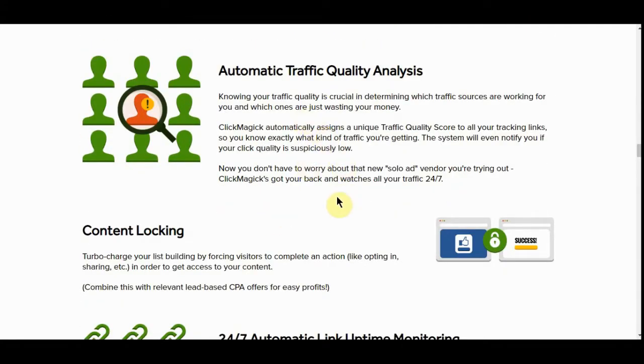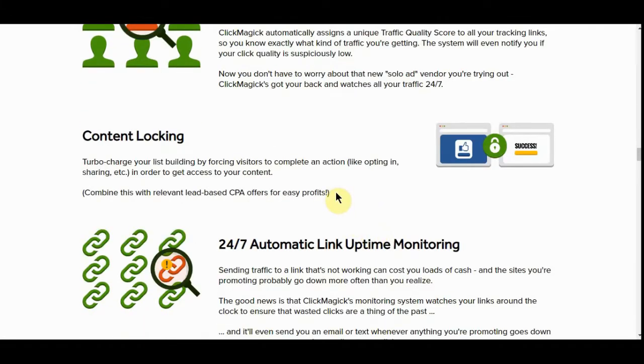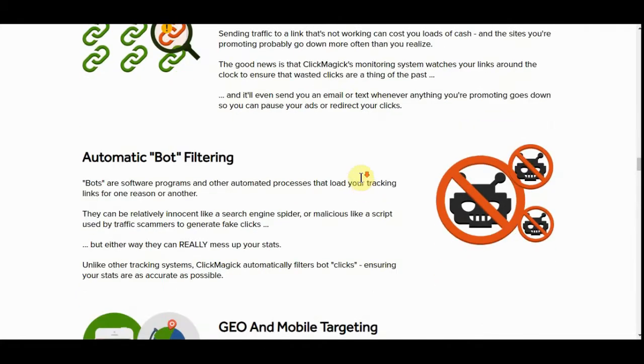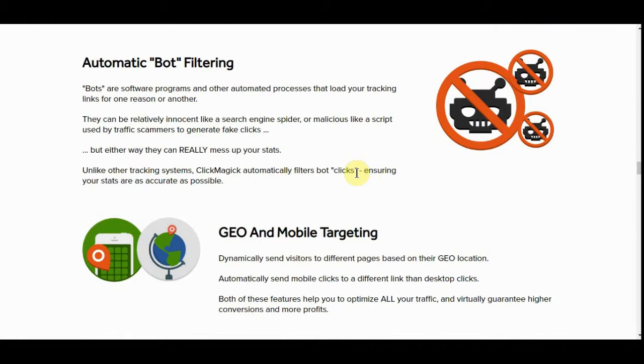Quality analysis on your traffic, to make sure that it's not like a lot of solo traffic ads that have so much tier 1 traffic, yada yada yada. Just make sure. Content locking comes in to work with CPA offers. We'll get into that another day. 24-hour link uptime monitoring, automatic bot filtering. There again, that's got to do with solo traffic to make sure that you're getting real traffic, not bot traffic.